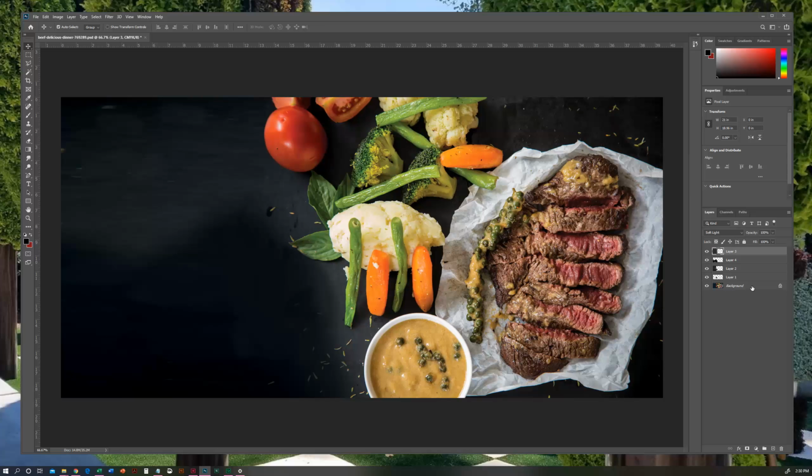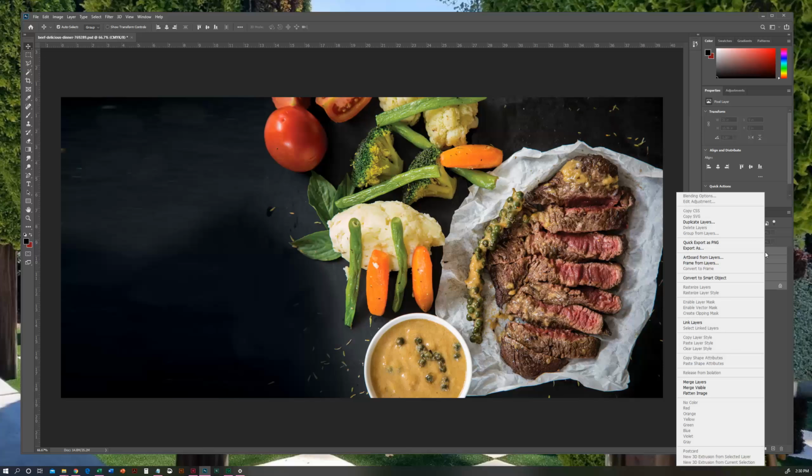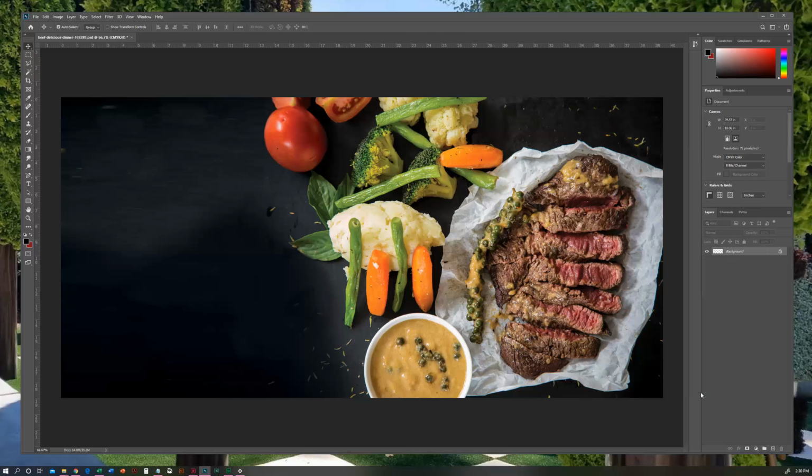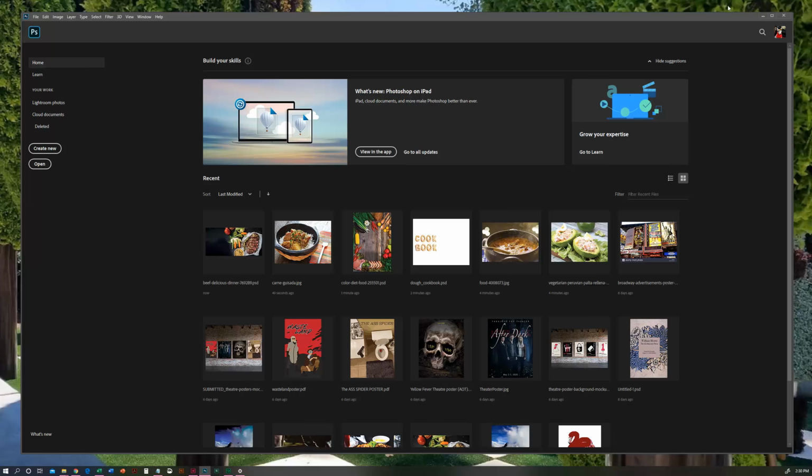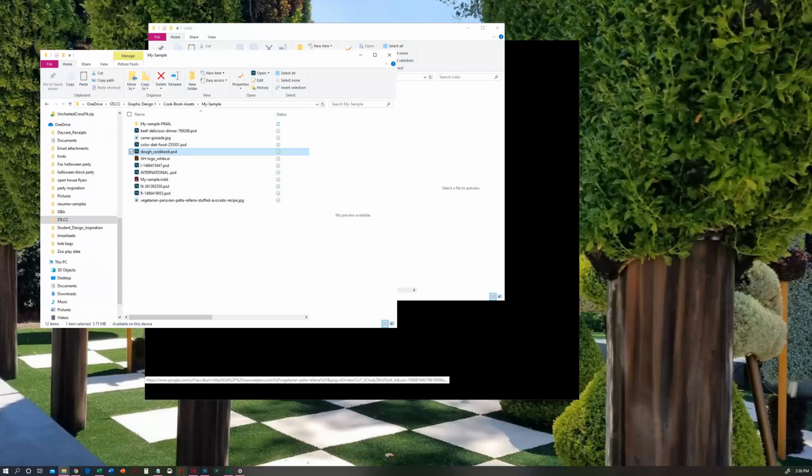So we can select all these layers by holding down, clicking layer 3, holding down shift, clicking background layer. And then if I right click, I can do merge layers or flatten image. Either one will accomplish what I'm looking to accomplish. So now it's just one layer again. So we'll hit save, close that. Alright, let's go back into InDesign.